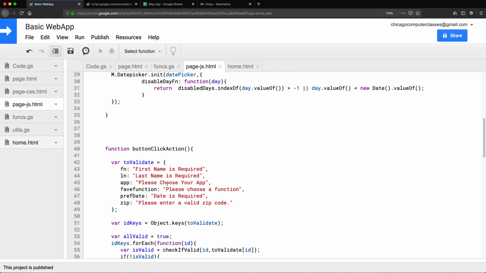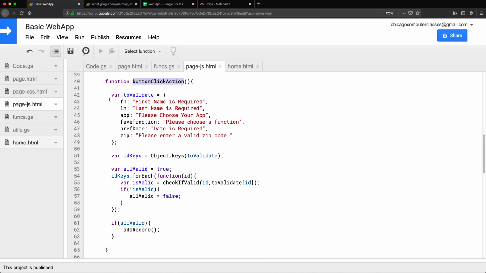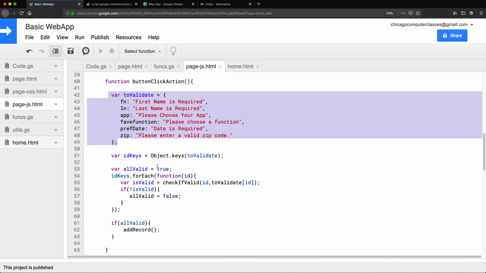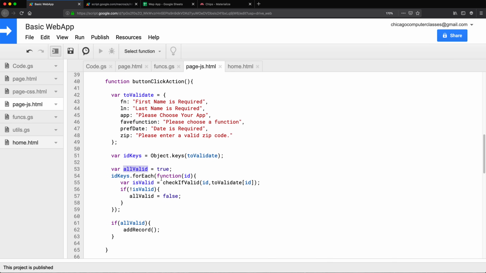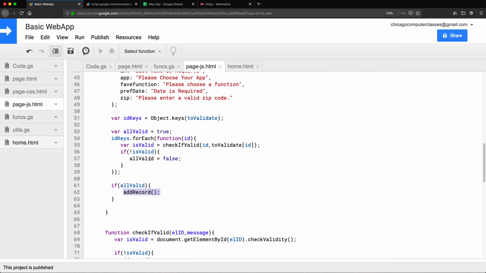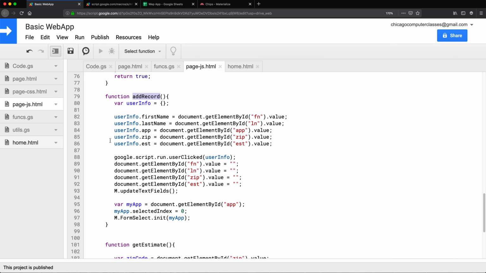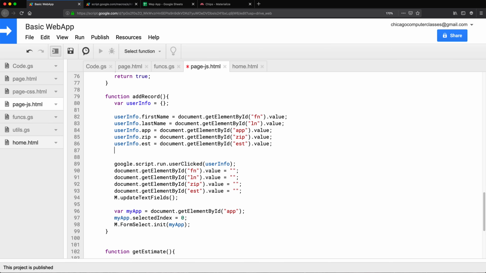So I'm going to scroll down. There it is, button click action. So we have this entire whole validation situation going on here. And when it's all valid, what we do is this add record function. So let's go check it out. So this add record function is this one. Okay, so now what we need to do is add another piece of information. So this user info, we need to add another one. That's going to be basically the data from the chip.